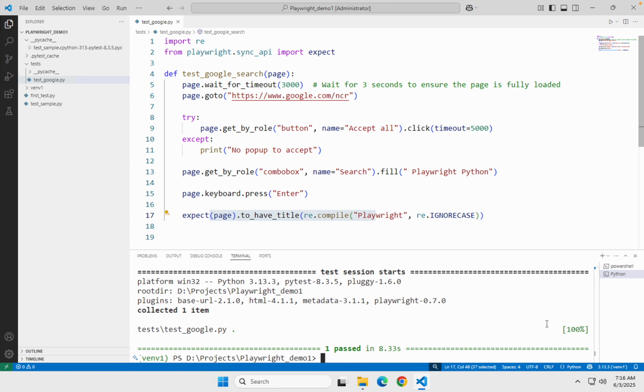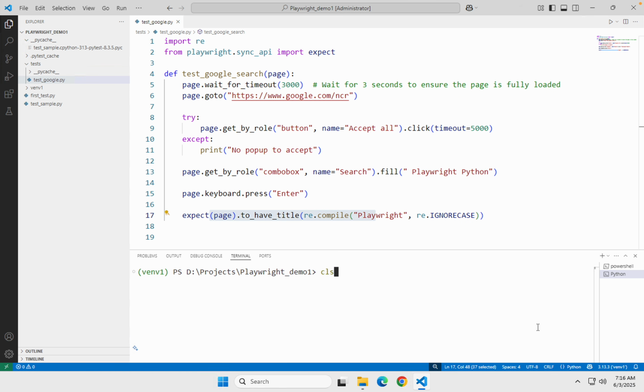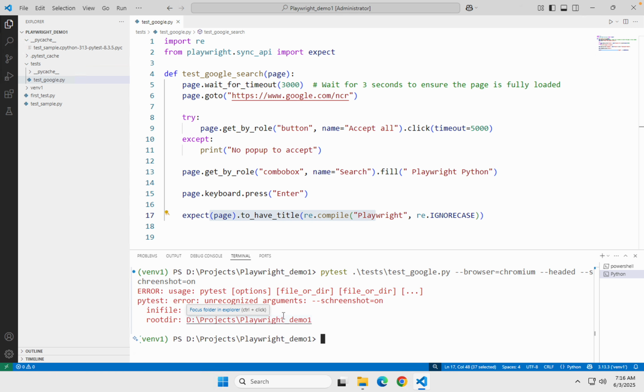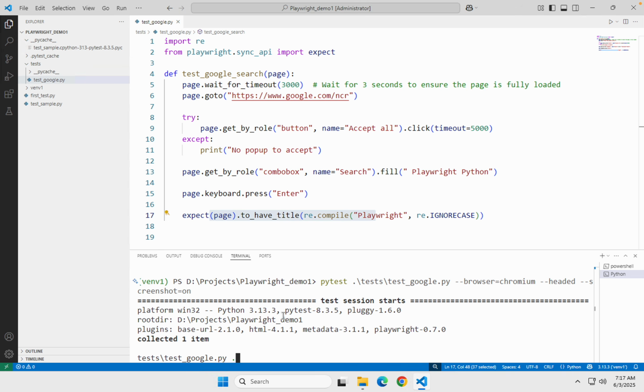So let's say I will add hyphen hyphen screenshot equals on, and I will hit enter. I think I made some mistake here. Oh, okay, there was a typo. It is screenshot and on. So now this will also take the screenshot. And generally we may want to use screenshot on failure, but that's fine.